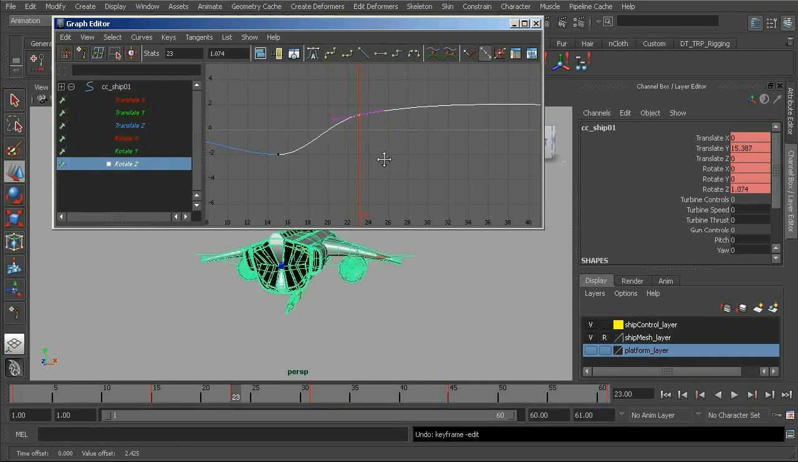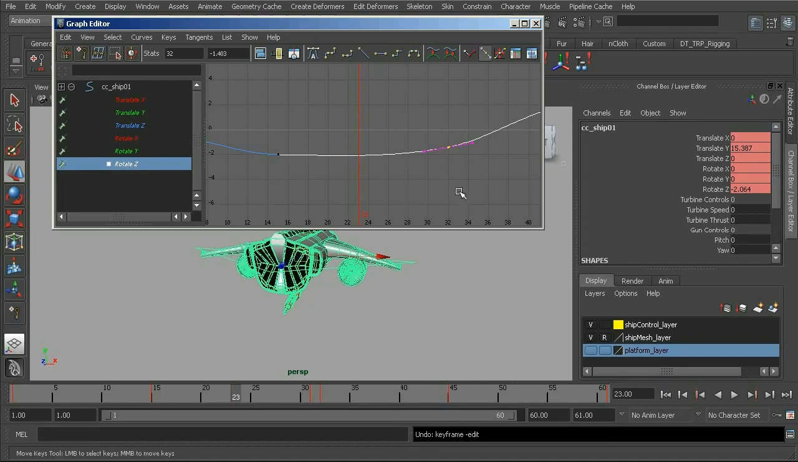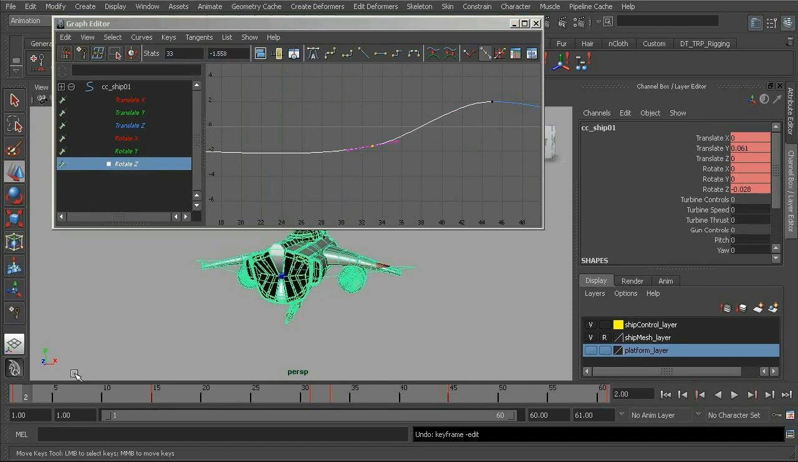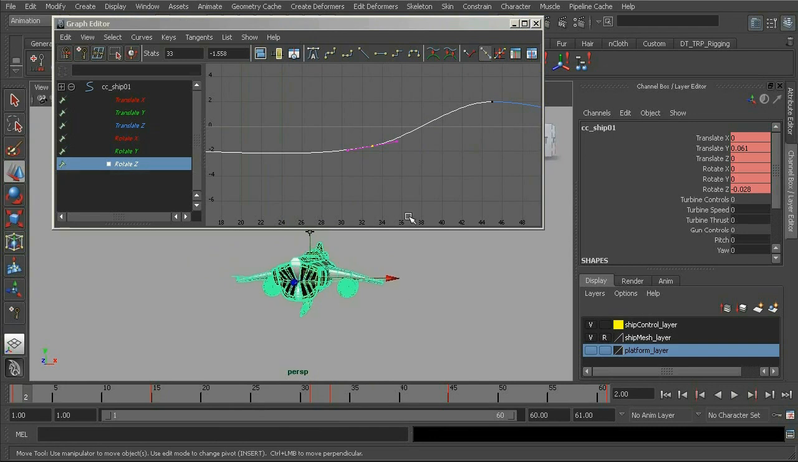So if we drag up, we know that we're changing the value of this key. If we drag from side to side, we're changing the timing. So I've just dragged this to about frame, let's say, about 33 or so, and that's indicated right here in our time and value field. So we can go ahead and take a look at the behavior. We'll hit play.